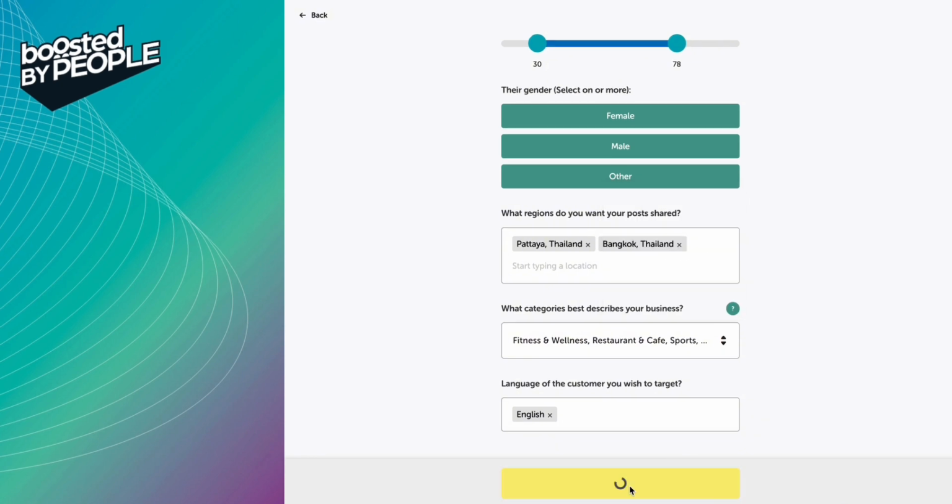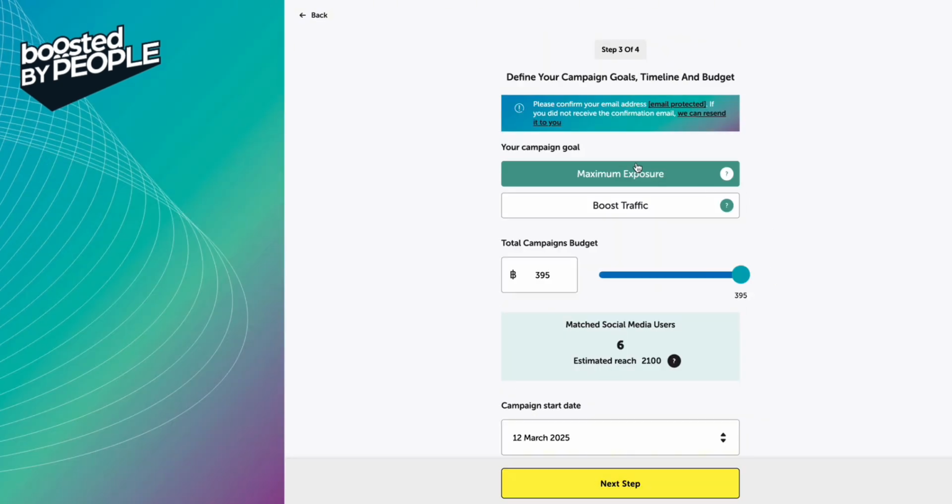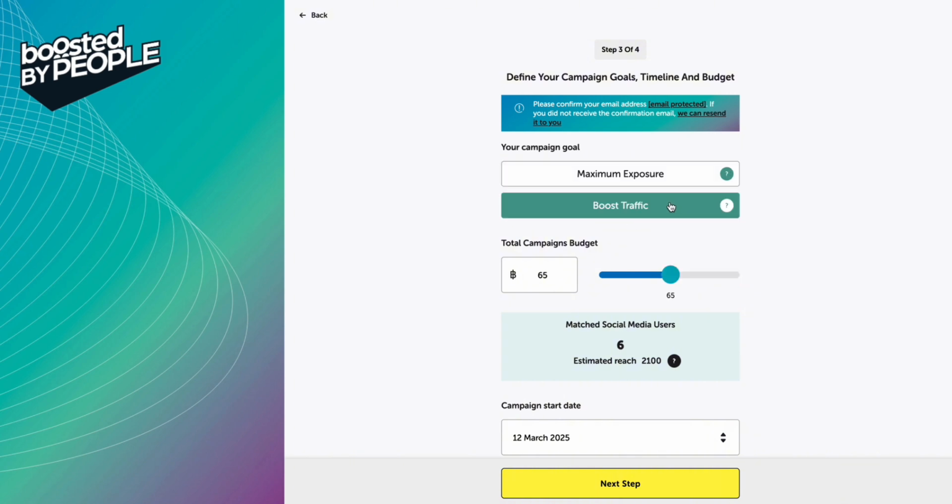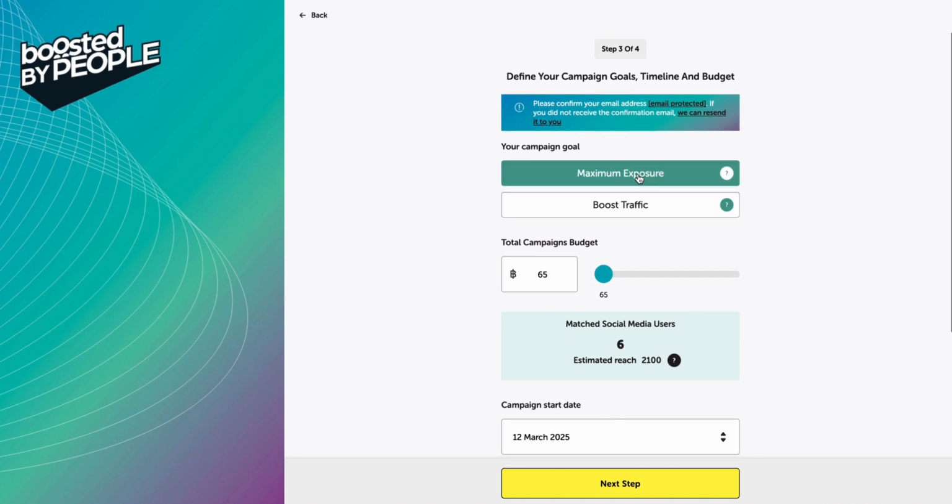So if you're a bar or a nightclub, you want people that have an interest in nightlife. Or if you're a car company, people that like cars, for example. Okay, now you need to set the type of campaign you want. Maximum exposure will just invite everyone that's matched, so you're seen everywhere. Or you can have those that generate more clicks based on previous campaigns, and they'll charge a little bit more.